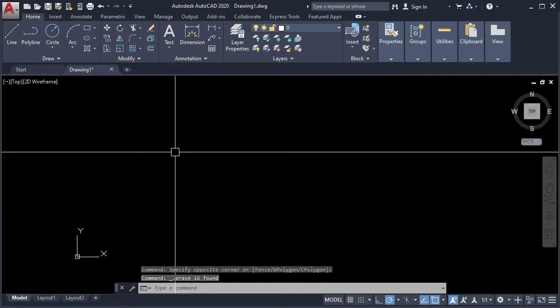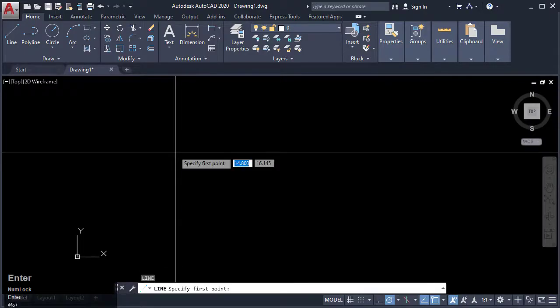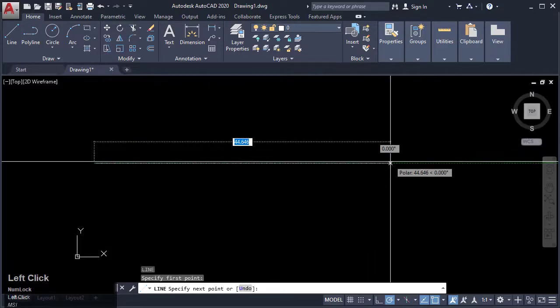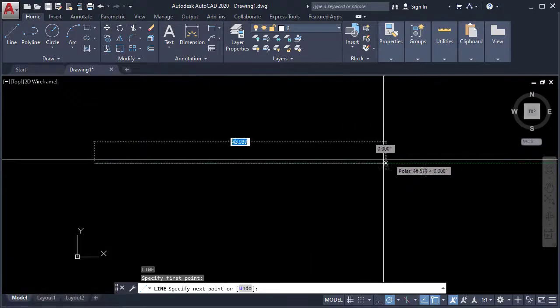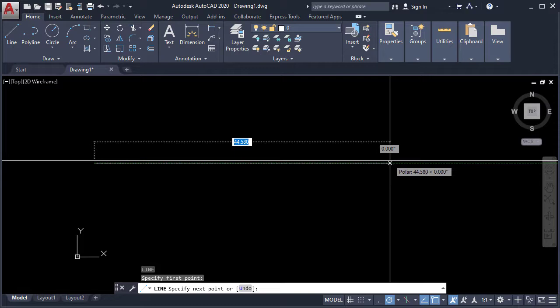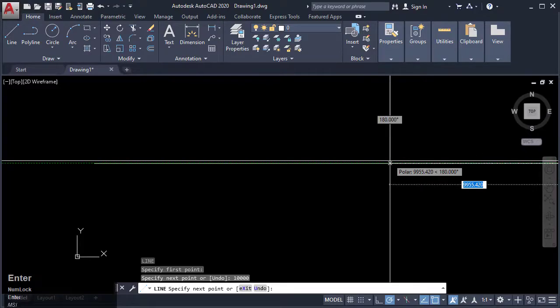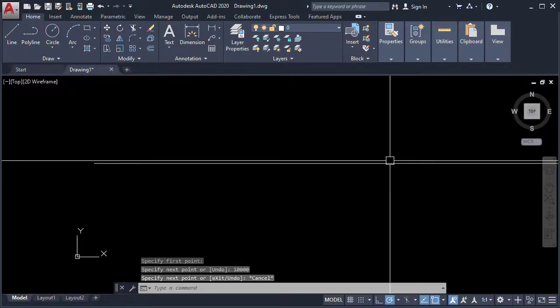If you wish to draw a line that is more specific, I activate my command line, L, Enter, click, and then drag my item. Then one thing that you will notice is that I can now type the distance of which I am dragging my line. So let's say I type in the distance 10,000 or 10 meters. Enter. Then Escape to end the command.